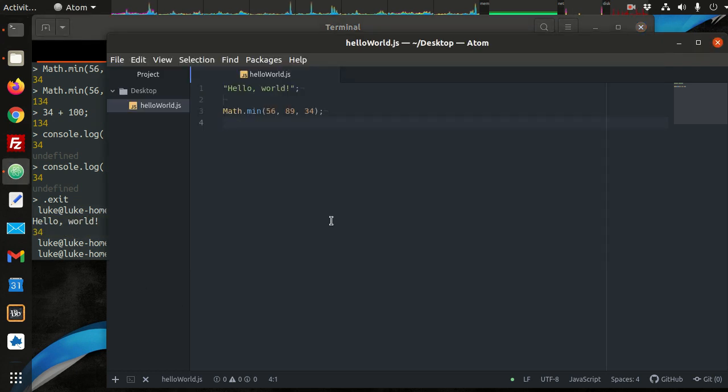So I'm going to hit Control-Z and just go back to, oh, I can't because I closed the file. So we'll just add console.log back here. Caps lock is on.